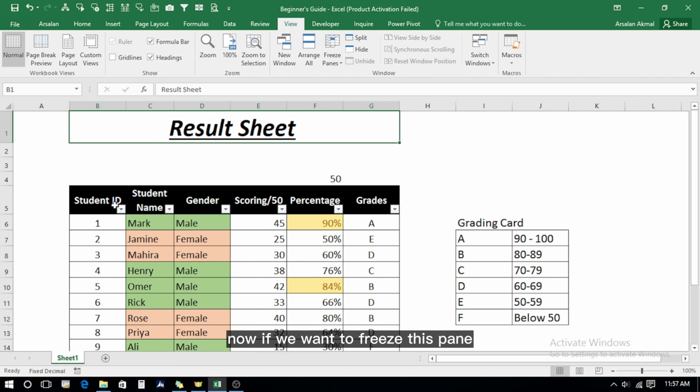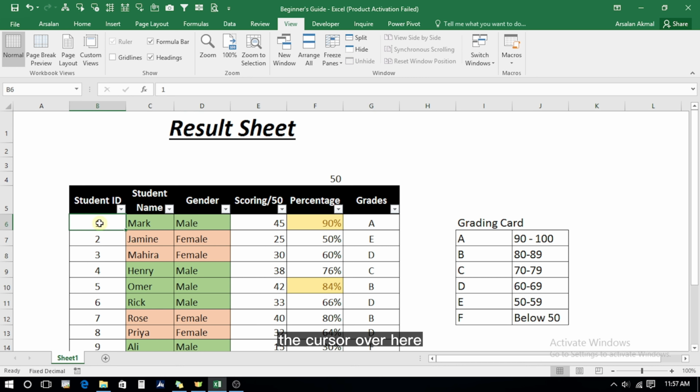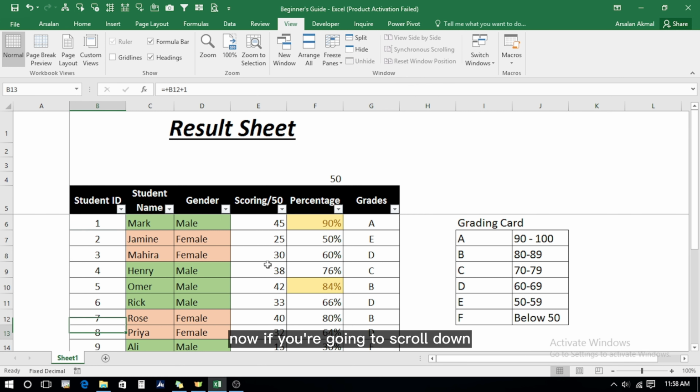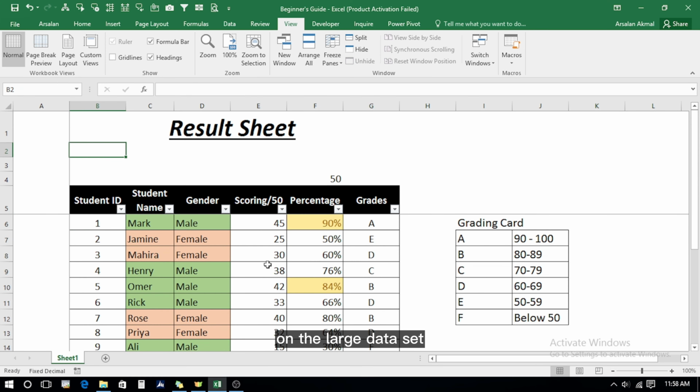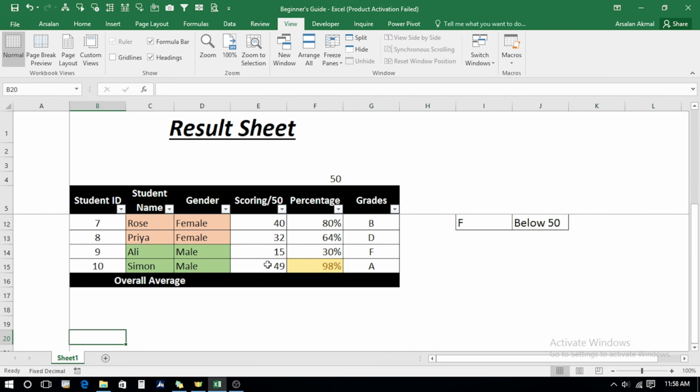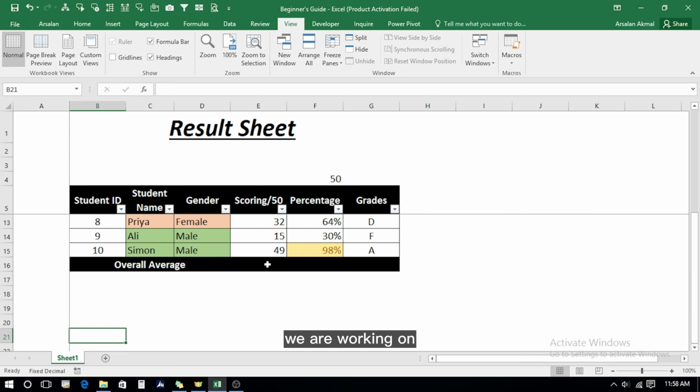Now if we want to freeze this pane, if we want to make sure that if our data is very long and this pane is shown to us all the times, that is row number 5, how we can do that? We can do that by placing the cursor over here in cell over here, and we can click over here on the freeze panes and we press freeze panes. Now if you're going to scroll down, it has kept the row number 5 fixed, and then we can scroll up and down on the large data set without losing the track of which columns we are working on.